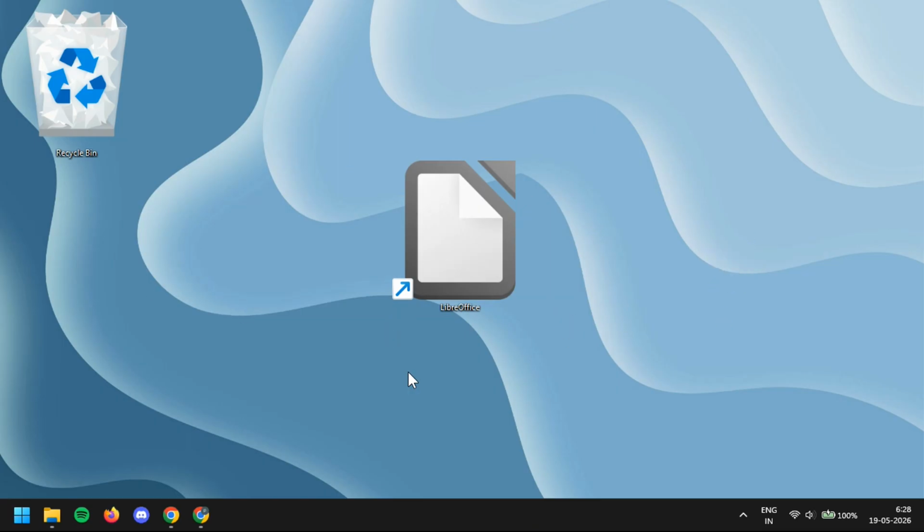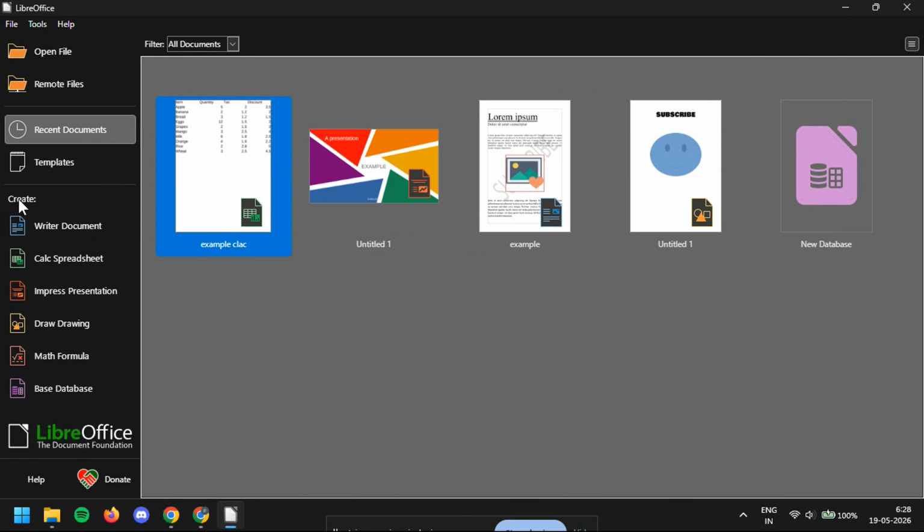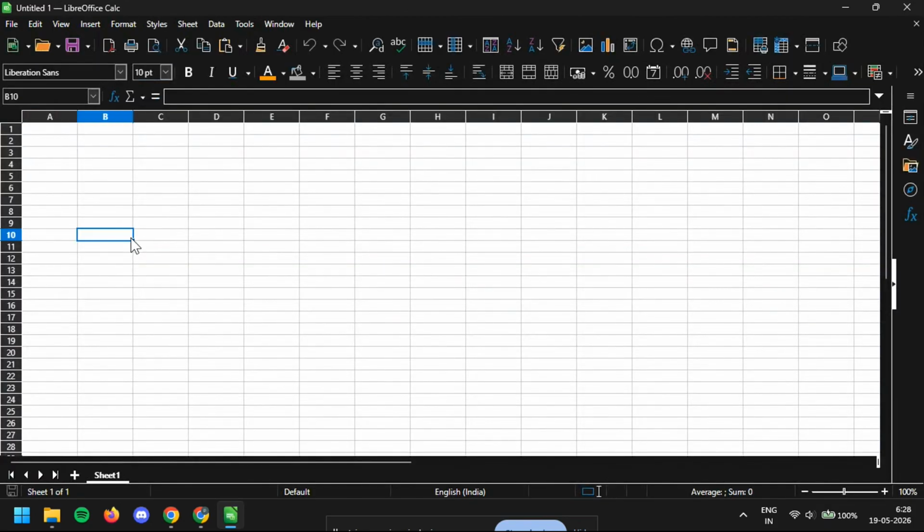First, open LibreOffice on your computer. If you're starting from scratch, look on the left side under Create and click Calc Spreadsheet. If you already have a spreadsheet saved, you can open that existing file instead. Either way works, so choose the option that fits what you're doing.